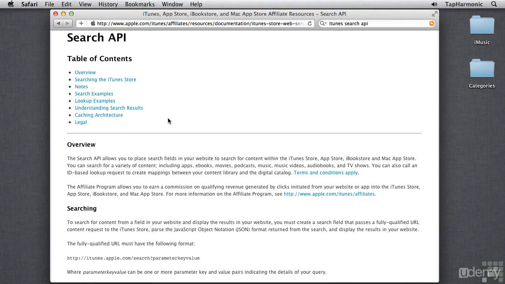Although we'll be restricting our interactions to artist and album data, the Search API provides info about virtually all content types on the iTunes Store, including movies, podcasts, and apps.